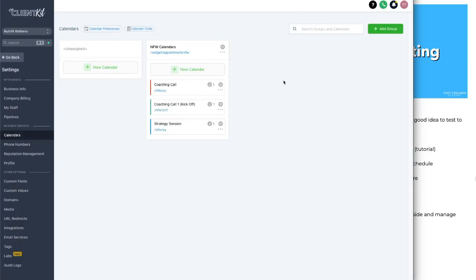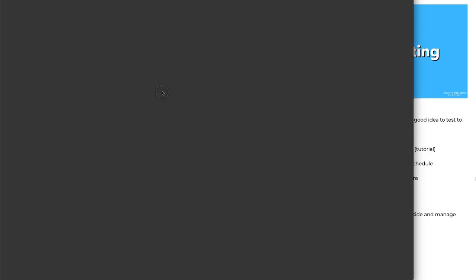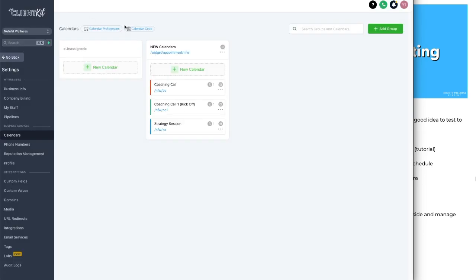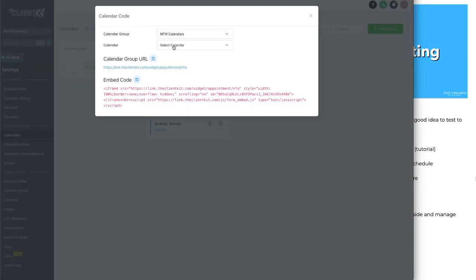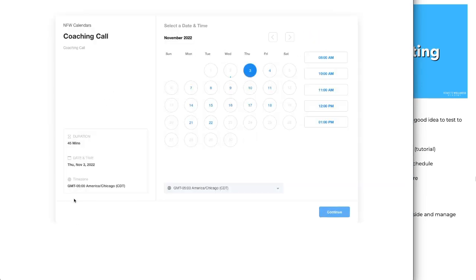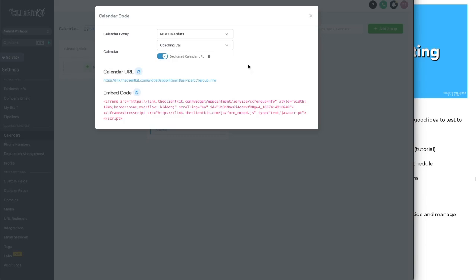So let's say, for example, you wanted to have somebody book a coaching call. Rather than clicking on right here and then having that back button show up at the bottom left, you can click on calendar code. You put right here coaching call 1, or just whatever, normal coaching call, and then calendar URL, boom, and you're going to see that back button is not on here. So that's just a pro tip on how to schedule. You can send the link to whoever is scheduling so that way they can schedule that way.